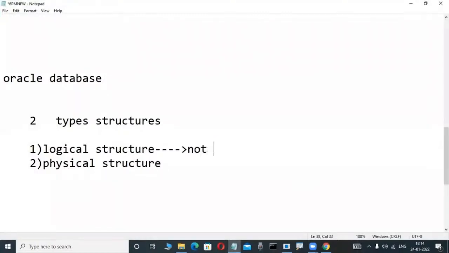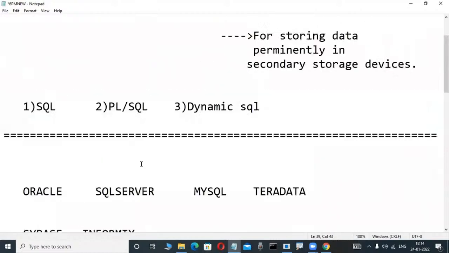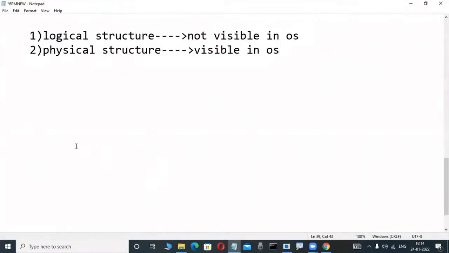in the operating system; a structure not visible in the OS is called a logical structure. A physical structure means that whenever we install Oracle, SQL Server, or DB2, these software automatically create physical files, as I told you in the previous classes. That's why a structure which is visible in the operating system is called a physical structure. Don't worry. Now observe here.